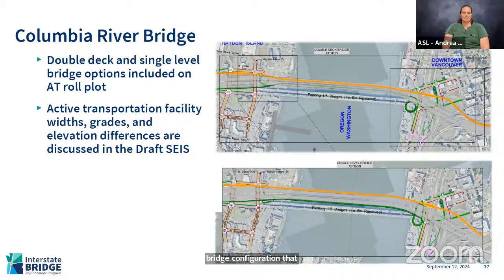Again, this is just a two-dimensional graphical view of it. Grades and elevation differences, all that will be discussed in the SEIS. So this is really meant to be a companion piece to the draft SEIS, to allow you to get into some of the more details and see it all in one image. Go to the next slide.